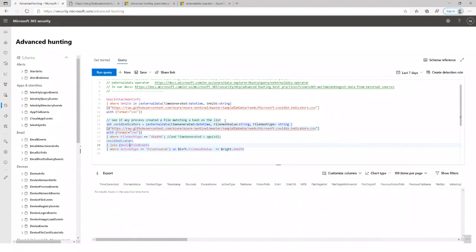You don't need to write your queries again and again. For example, if you have a list of URL indicators, you can write one query that will use the file where you store your URL indicators, and you can always update this file. You don't need to update the query itself to include more and more URLs.